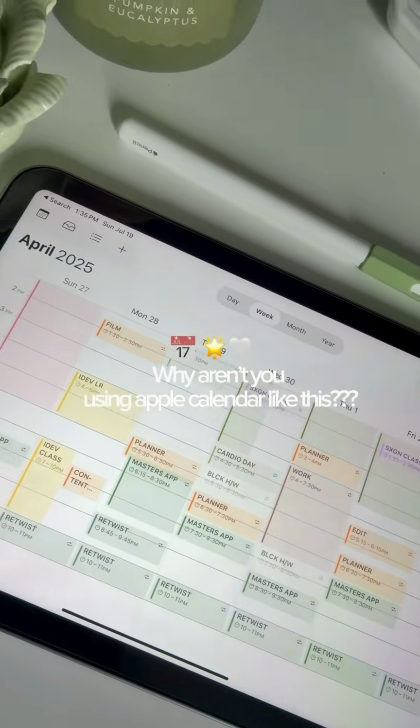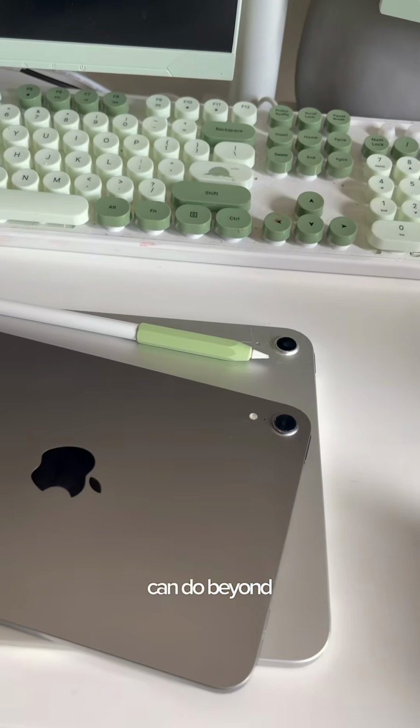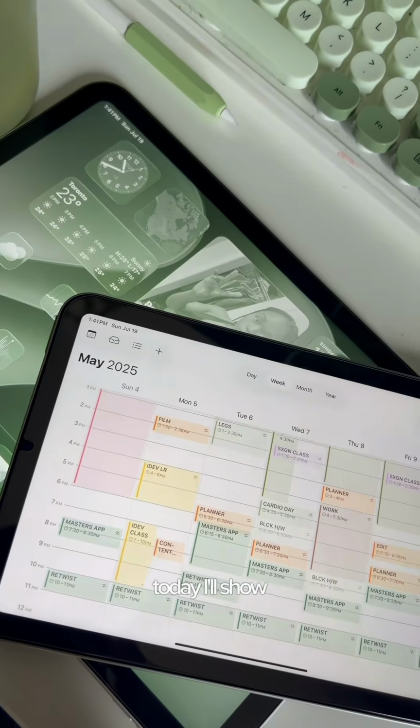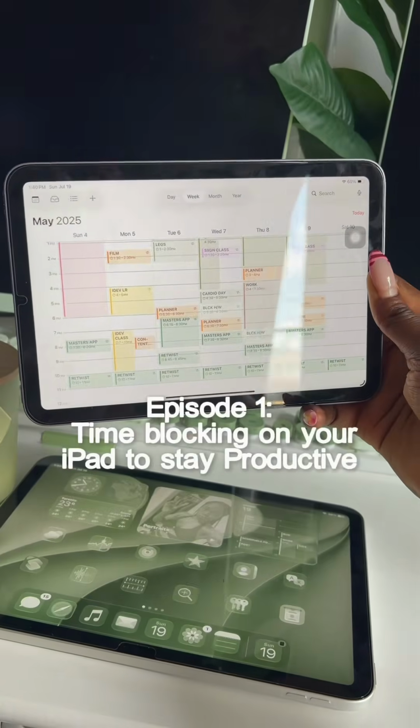Why aren't you using your Apple Calendar like this? Welcome to My Guide to Your iPad, a series where I show you what your iPad can do beyond doom scrolling and watching videos. Today, I'll show you how to use Apple Calendar to create a time-blocked and organized week.